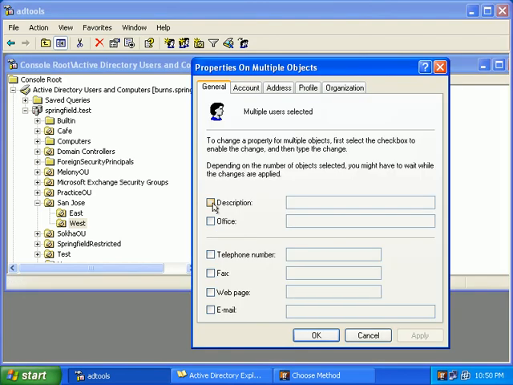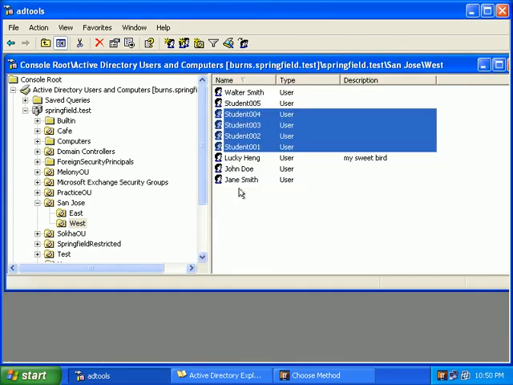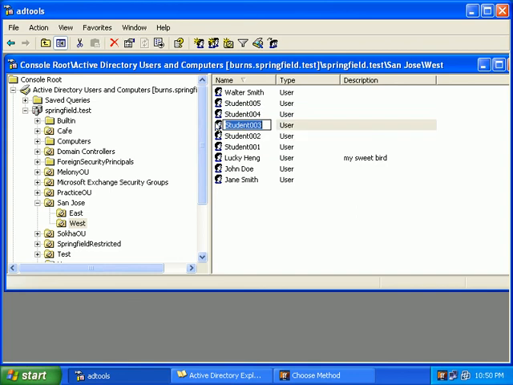You can set the common attributes here. For the home folder, you can put in the UNC path and type in that variable %username, and then once we click on OK, each of these accounts, instead of having the %username, it'll append their actual user account name to the end of the directory. So it will be server1 / home student 03 in this case. And that is how you create multiple accounts in Active Directory.